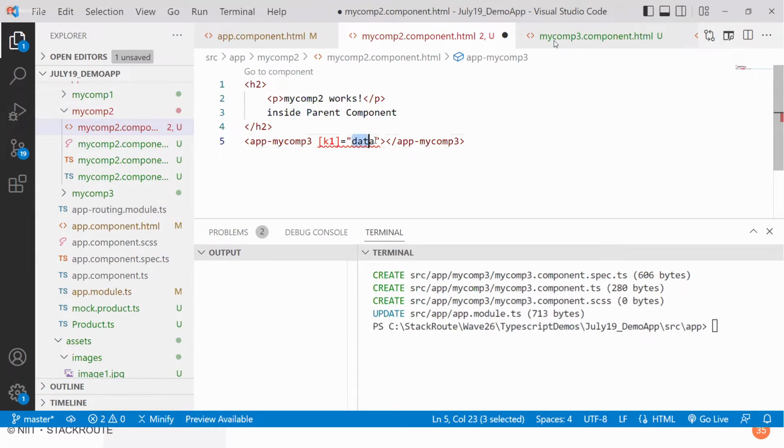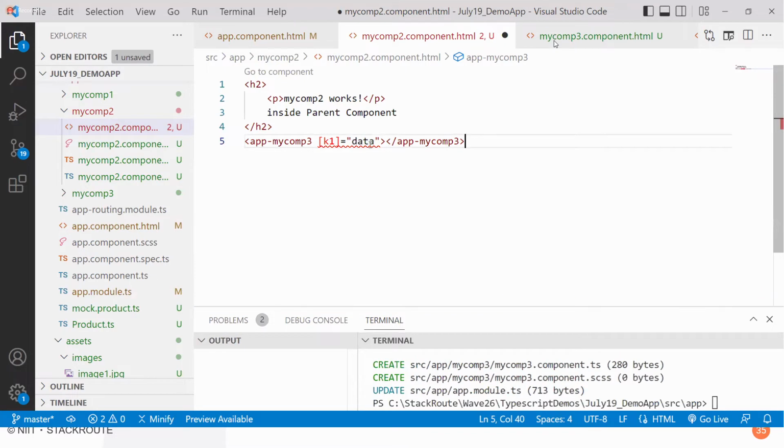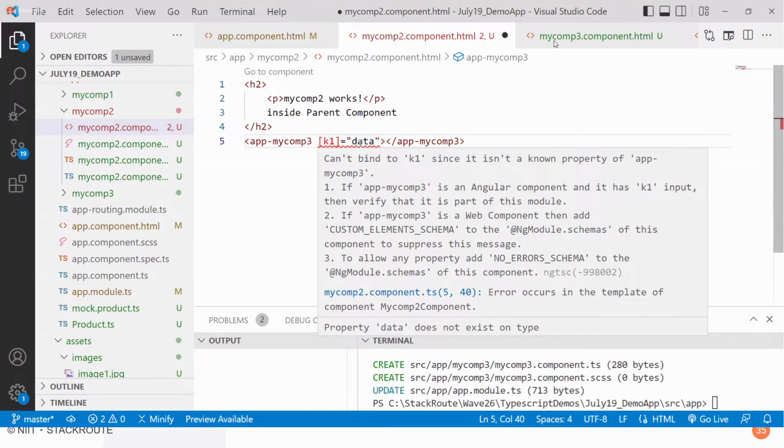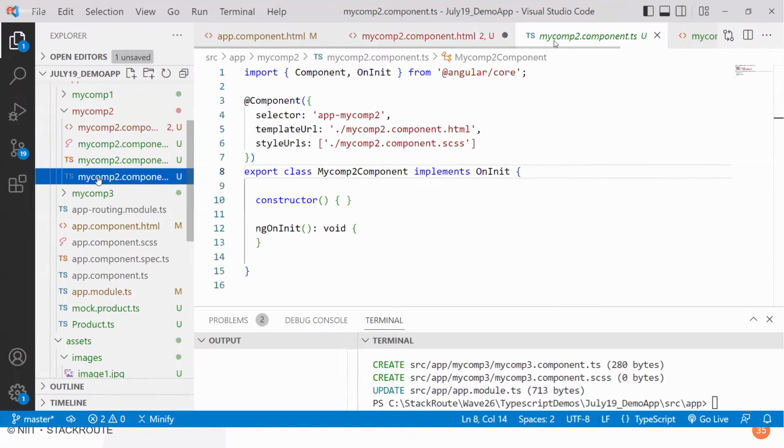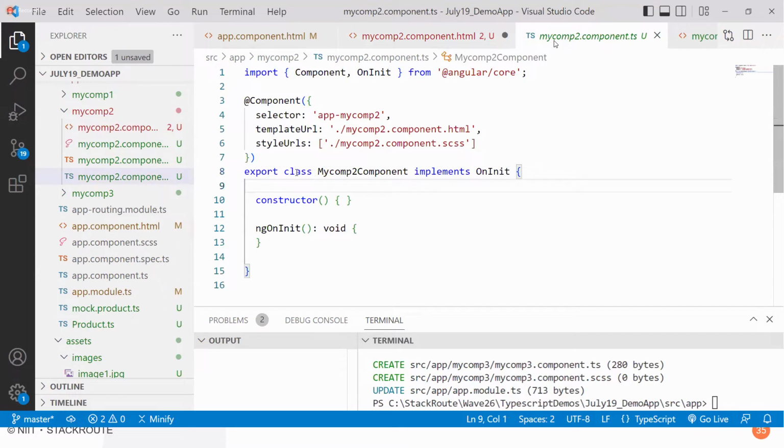Do we have data? As of now, I don't have data. That is why it is throwing an error. Where will we declare the data? In comp2, your TypeScript code, right? So go to your .ts class. Later we will come to know the difference between constructor and ngOnInit, and why it is implementing the OnInit interface.